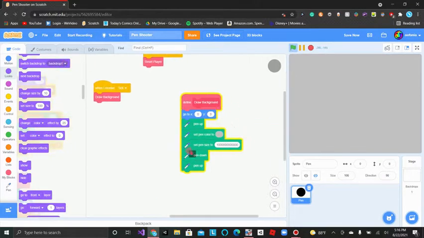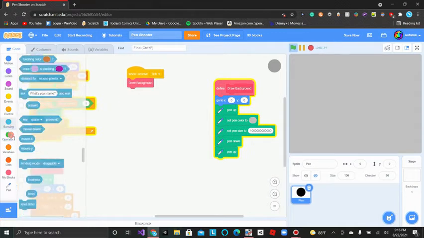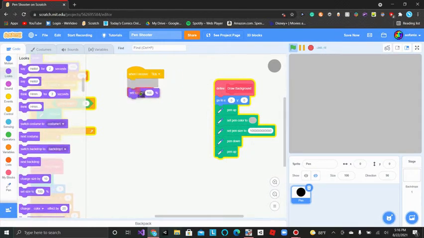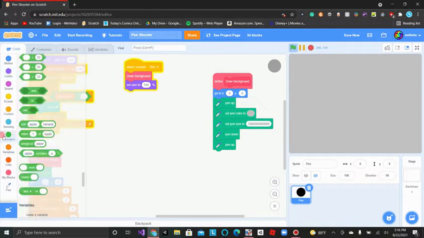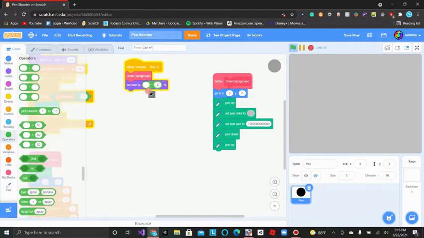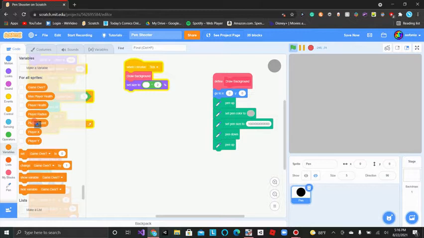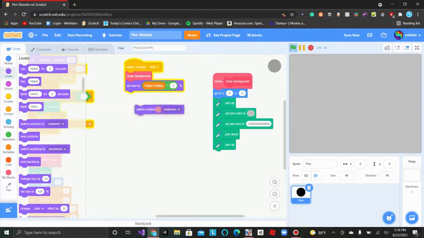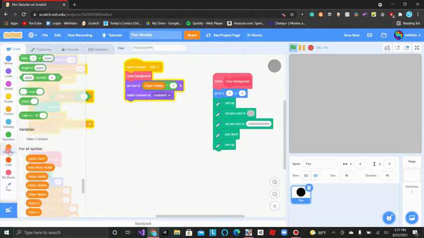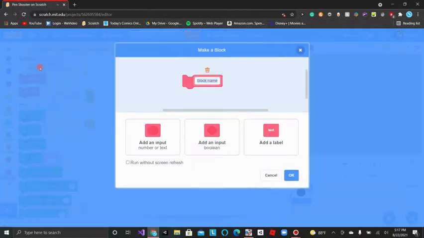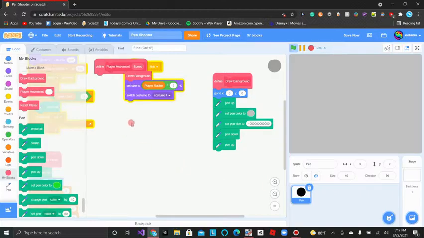Then what we can do is say set size to be player radius times 2. So it will be the same size as the hitbox should be. Well, the hitbox will be the size of the player based on the player radius. Anyways, and then switch costume to costume 1, and then we're gonna have another new block called player movement with an input of speed and run without screen refresh.